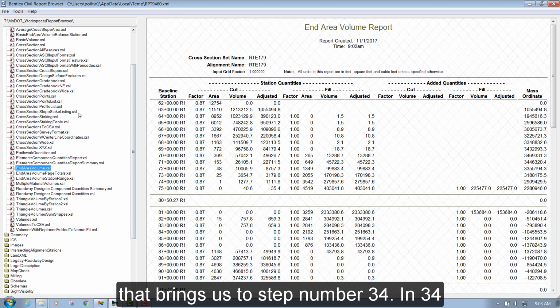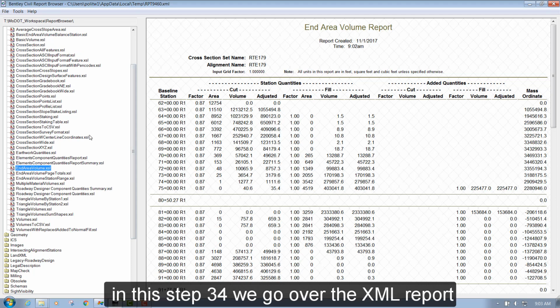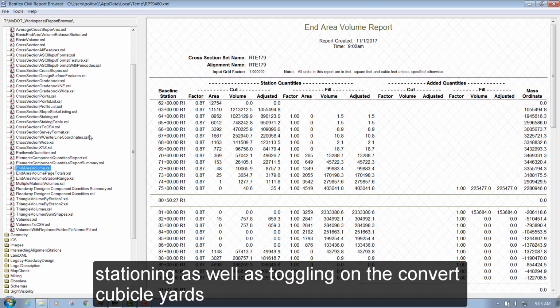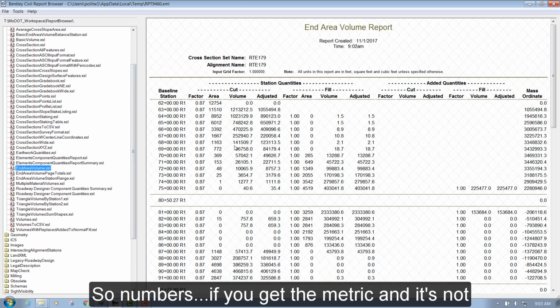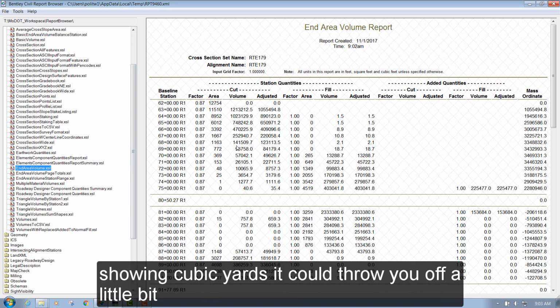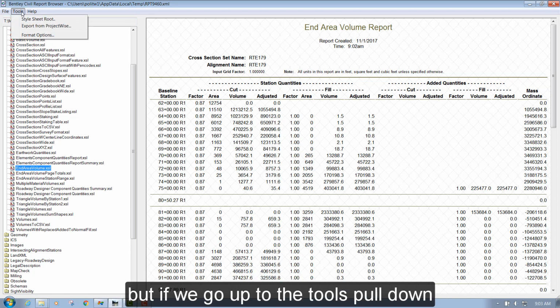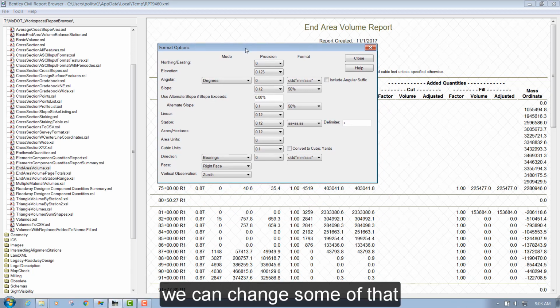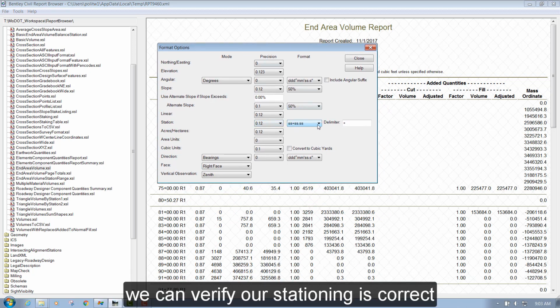In this step 34, we go over the XML report. And it's been generated, and you may need to change some of the format options from metric to English stationing, as well as toggling the convert cubic yards. So if you get the metric and it's not showing cubic yards, it can throw you off a little bit. But if we go up to the tools pull down, go to your format options, and that's within this XML report, we can change some of that. We can verify our stationing is correct, and it is.